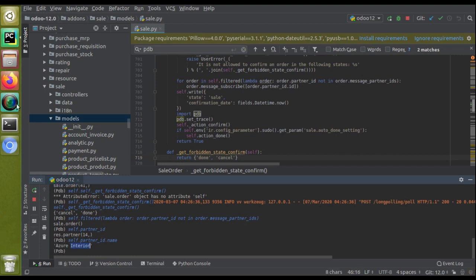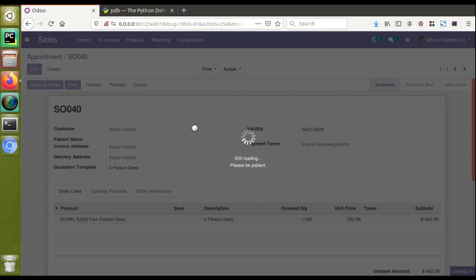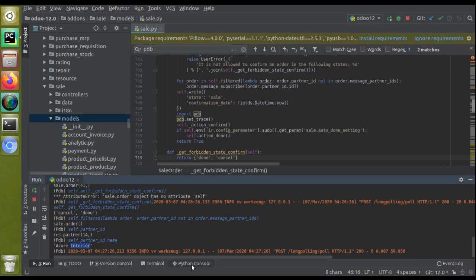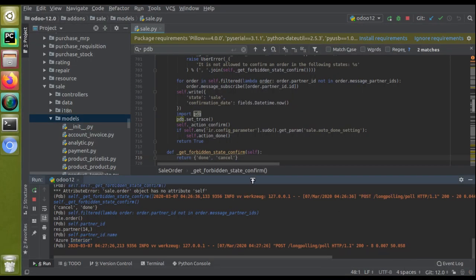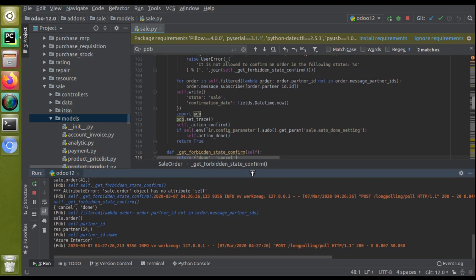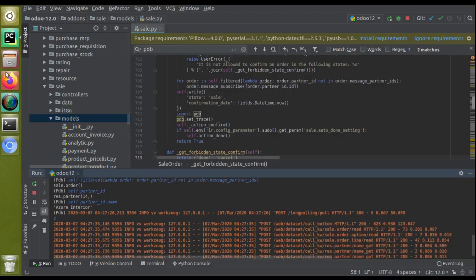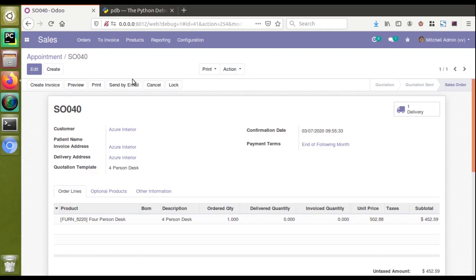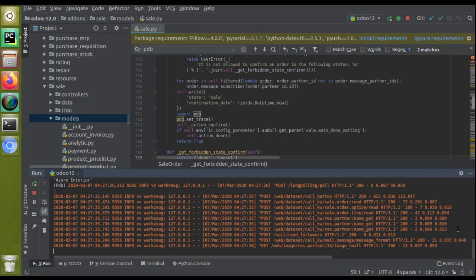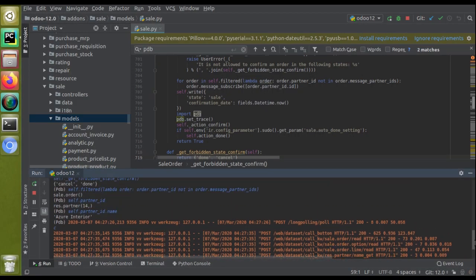So if you go to the browser, you can see it is still loading. And if you need to continue the execution, suppose right now the execution has been stopped, you can click on C and enter. The execution will get continued. If you get the UI, you can see the customer is Azure Interior, which we have already printed using the debugger. Here you can see I have printed self.partner_id.name, giving Azure Interior.